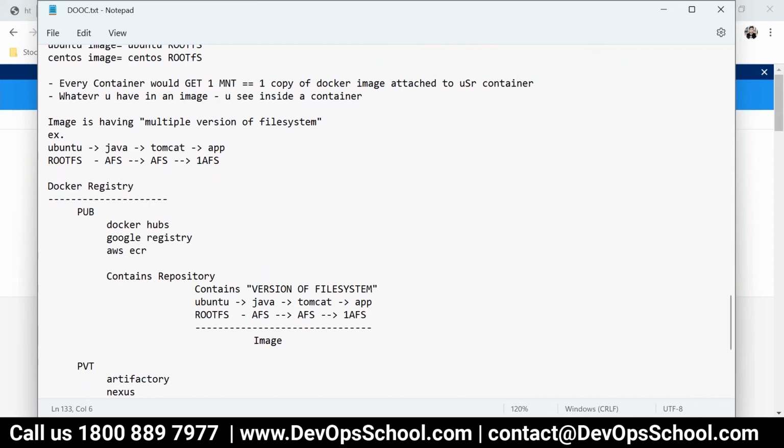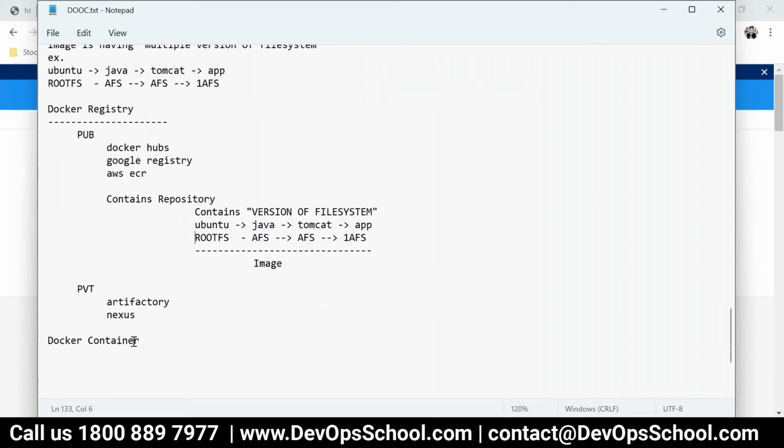Correct now? Yes, clear. Okay. Now, guys, what is a container?